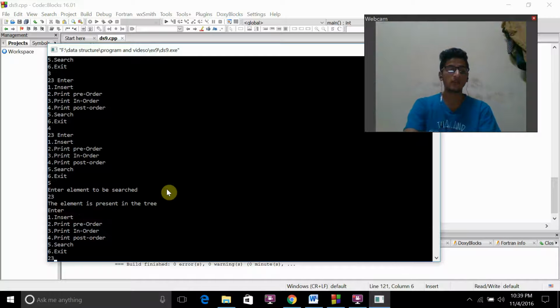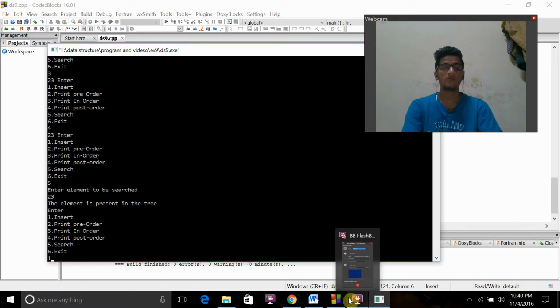I gave you three inputs so that I could show you that in a binary search tree you can't directly assign three values. It goes step by step. First we have to insert one element, then the second one, then the third one. This is all about the binary search tree. Thank you very much for watching my video.